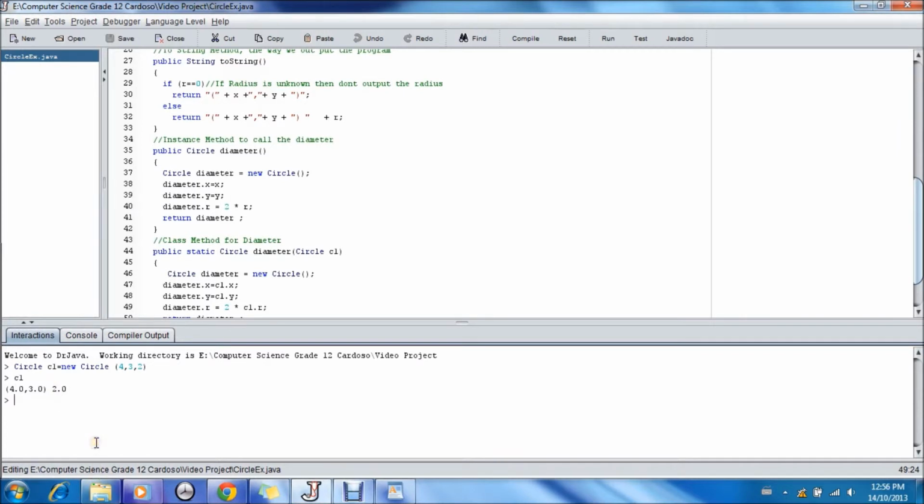Now there's a different way of calling class method. So I must start with my circle, my object name, and my method header, my method name, so diameter, and what I want to change. So it's going to be my C1. And there you have it. 2 times 2 equals 4.